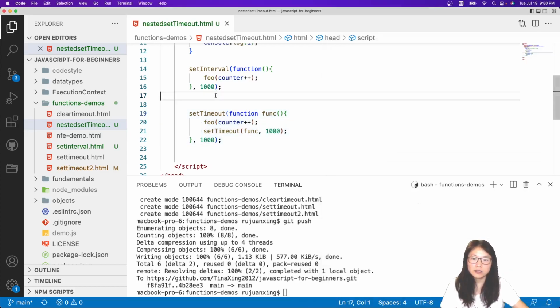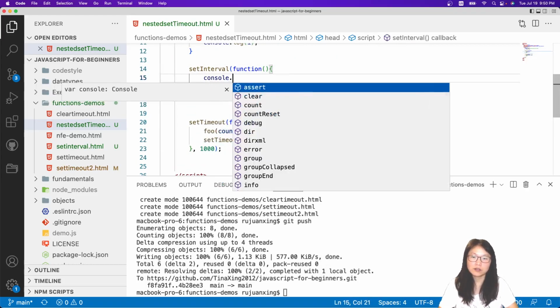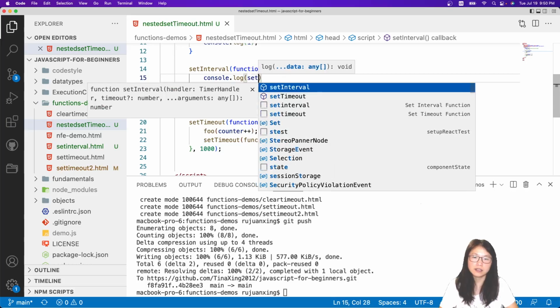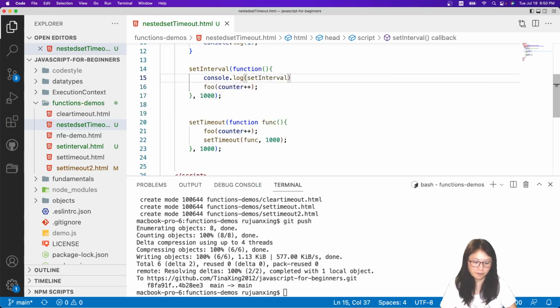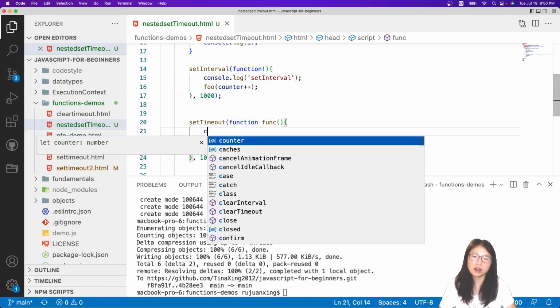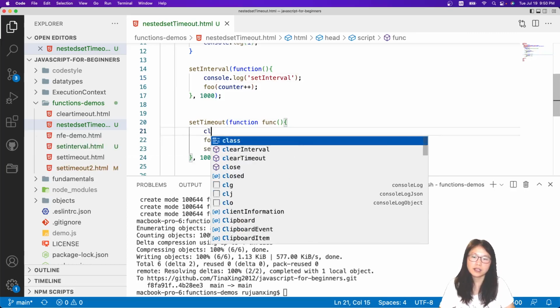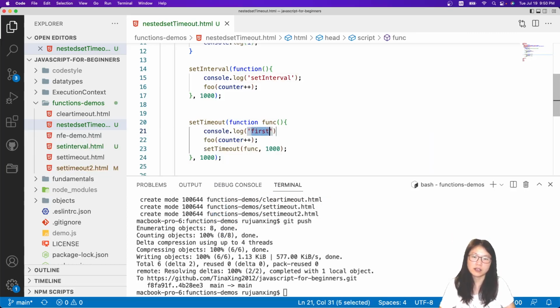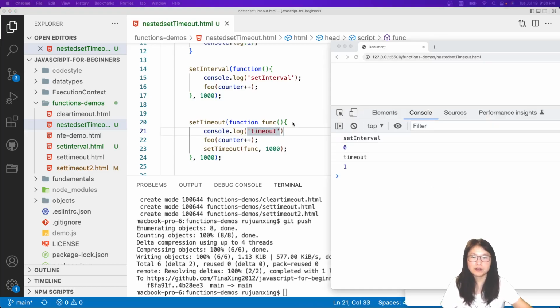Okay, let me see. console.log setInterval. Okay, no. setInterval, and then here I can have a console log, clg, which is timeout, probably because it's okay.